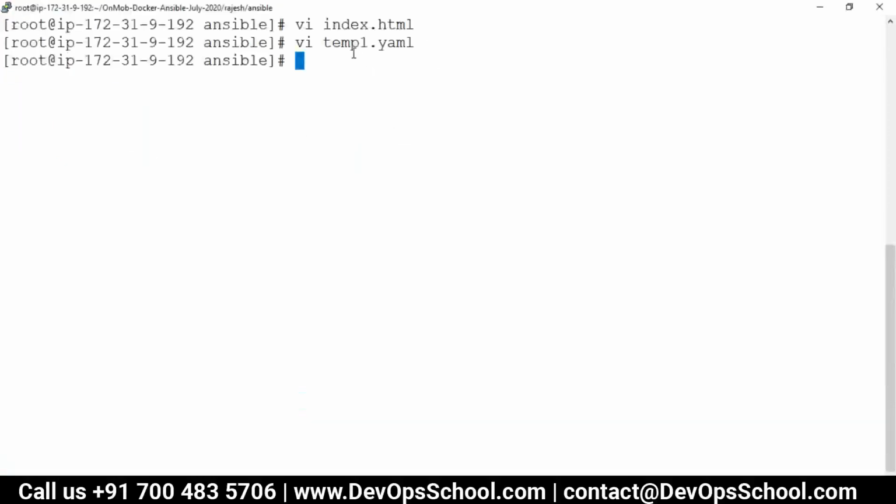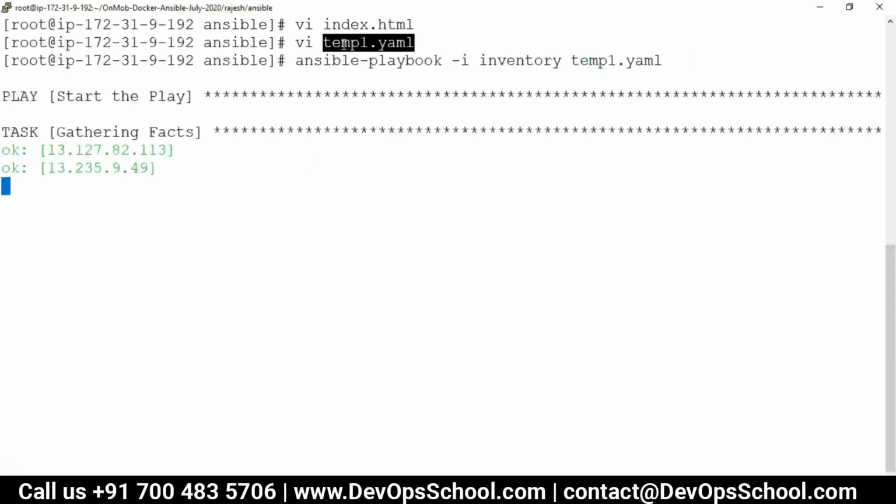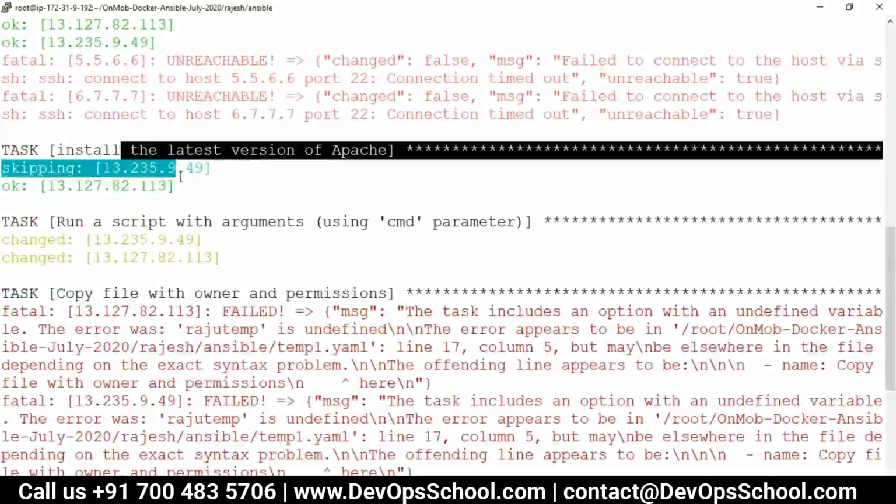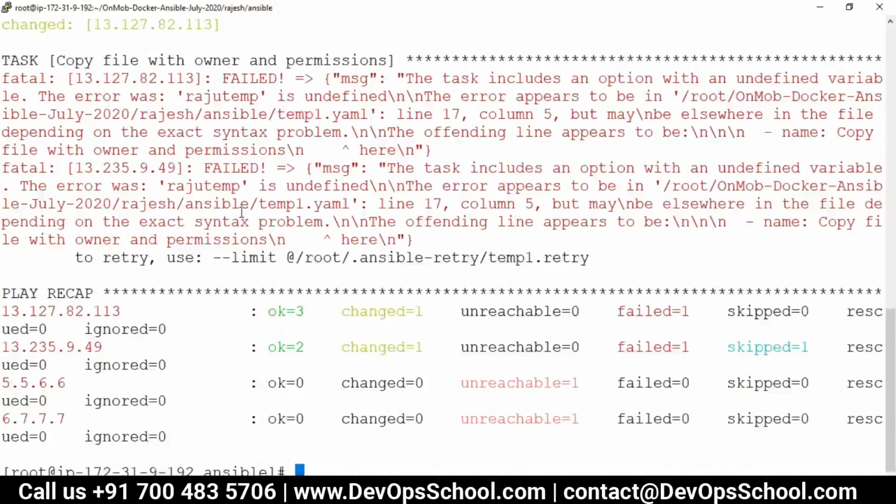Yeah. So here temp one. So now can I run this? So here I will run temp one and enter. Very simple playbook. Okay, there's a failure, but that is for the unknown host. Just ignore it. Now there is a failure in terms of this one. Temp one. What is this? Okay. So here, see here, Raju temp.